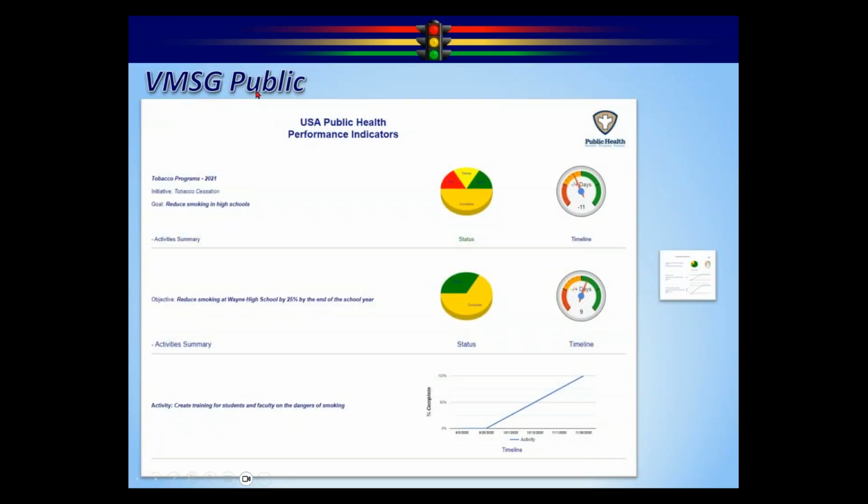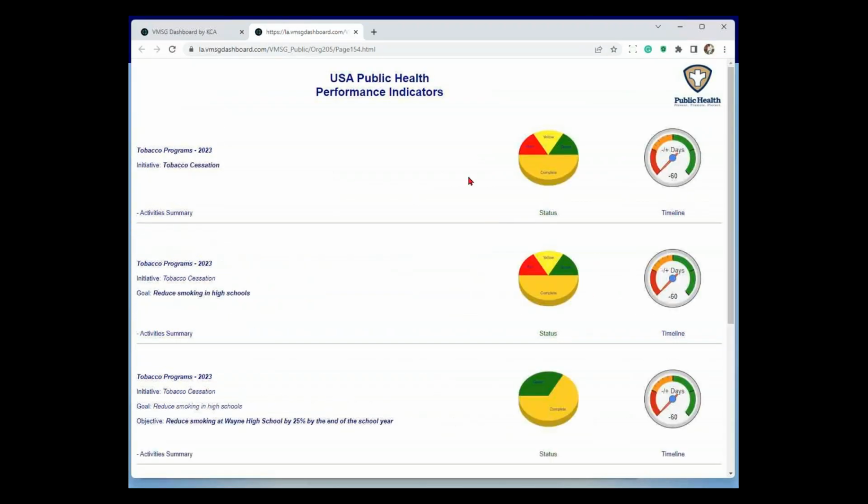So what we did is we built what we call VMSG Public, and that is the ability to take any data elements in the system and create a public-facing web page with them. So in the case that we're looking at today, this would be maybe a web page we'd want to see. Under the initiative tobacco cessation, I roll over here and we see we have 3 completed, 1 green, 1 yellow, 1 red, and we're 51 days behind schedule. So this just gives me a visual snapshot of the performance of the whole tobacco cessation initiative.